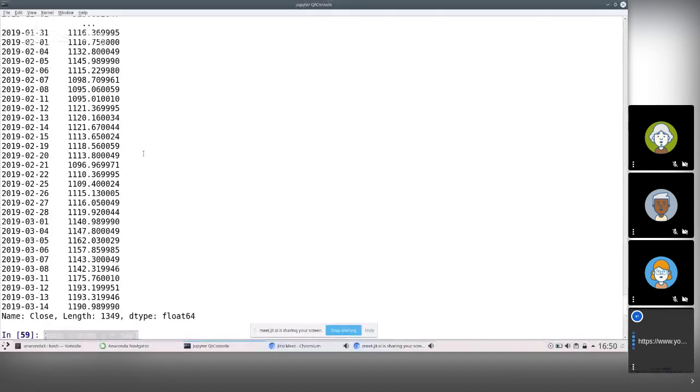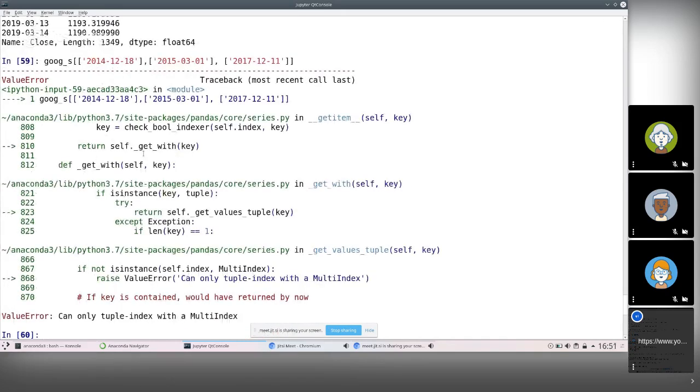You can do also fence indexing. You remember fence indexing was when you passed a list of data points that you wanted. So you can, for instance, ask for 2014, 12, 18. You can ask for then 2015, 03, 01. And then you can ask for 2017, say 12, 11, okay? Sorry, this might not work. Oh, yeah, sorry. What I did wrong was to use different arrays. I should just use one array, three data points.